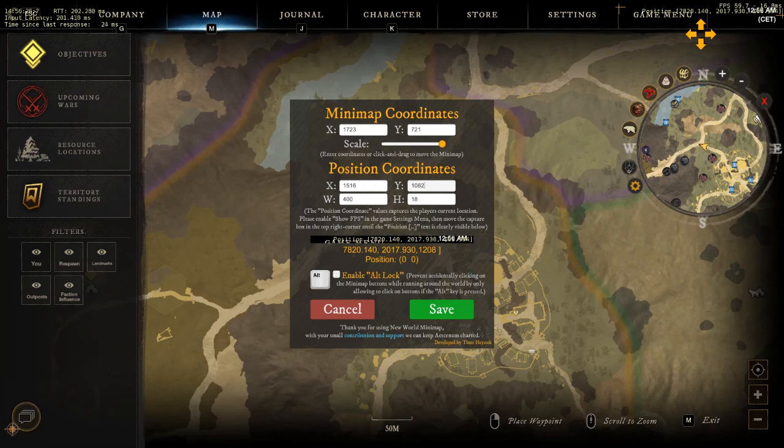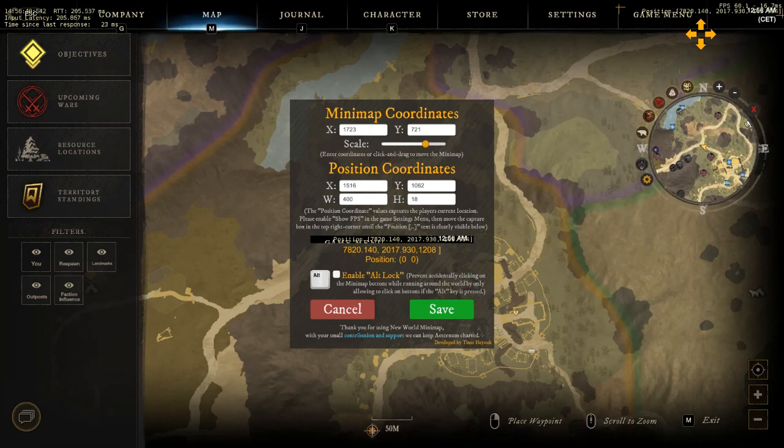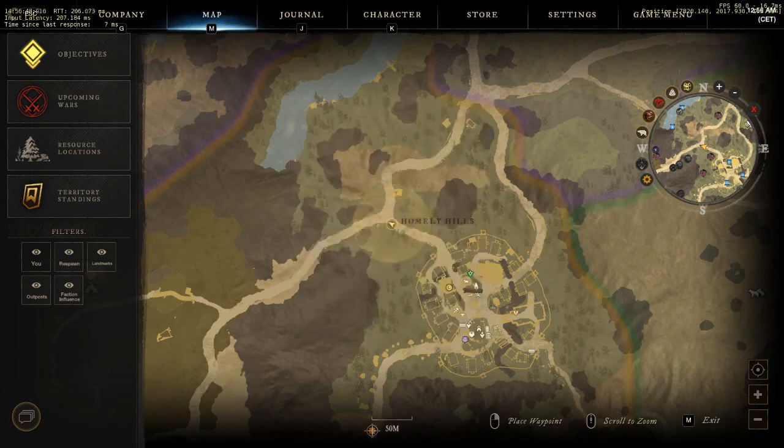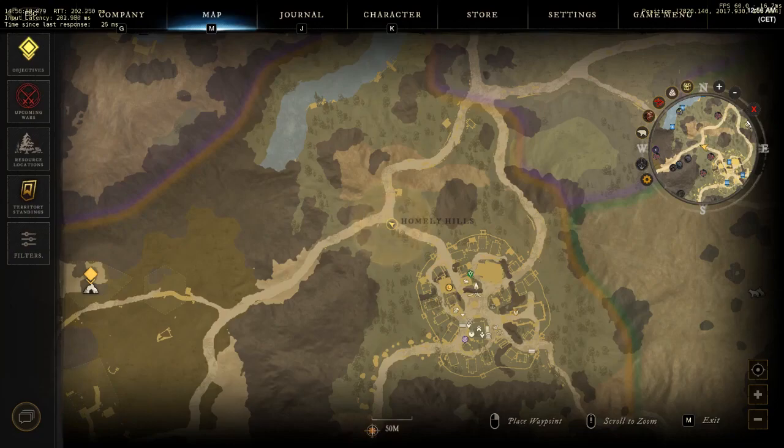I've added an additional feature called Enable Alt Lock, and I'll explain how that works in a few seconds. You'll also see that there's a small button in the lower left corner, which is a quick show and hide option to show or hide the minimap, depending if you want to use it now or if you're in a dungeon, for instance, and do not need it at the moment. I'll just save the settings as is and go back to the game.